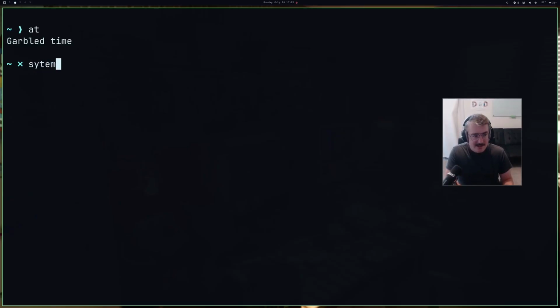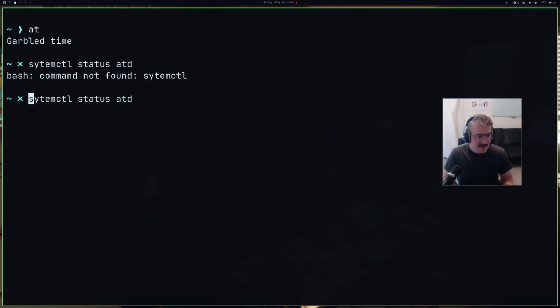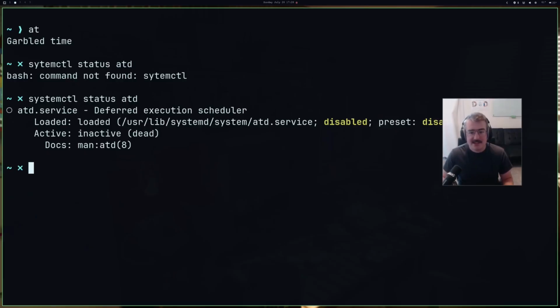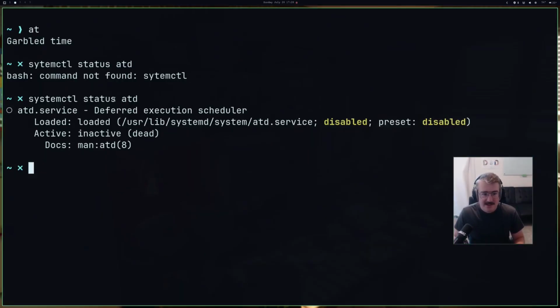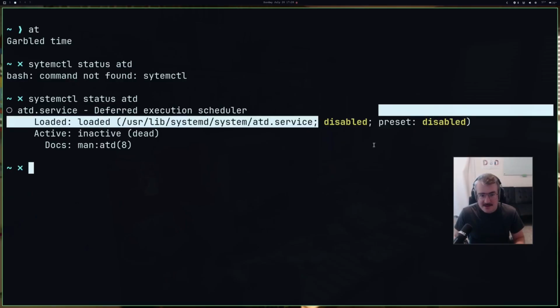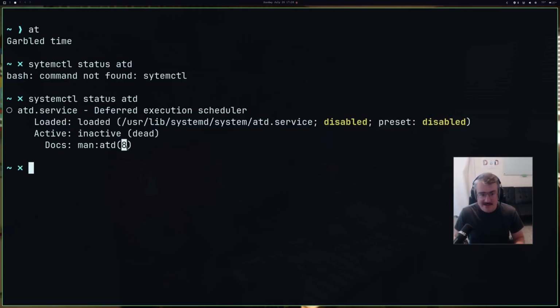You can tell with systemctl status atd, the at daemon. So systemctl status atd: service, deferred execution scheduler. It's essentially what it's described as. It's loaded, it's currently disabled, it's dead, it's inactive. So we have to enable it before we can use it.